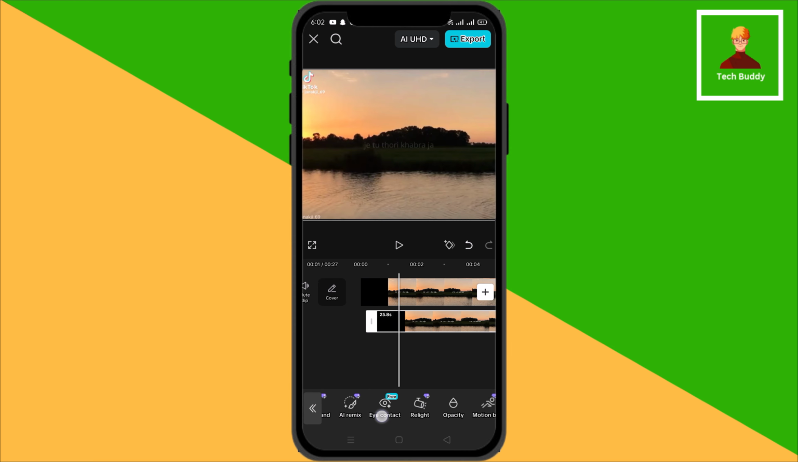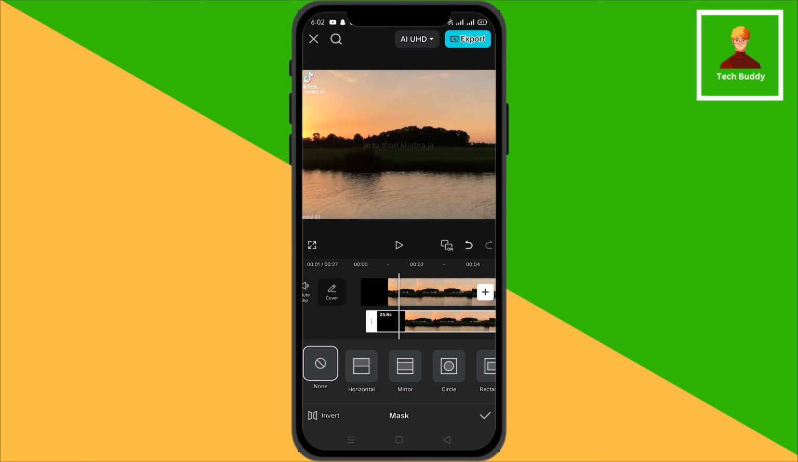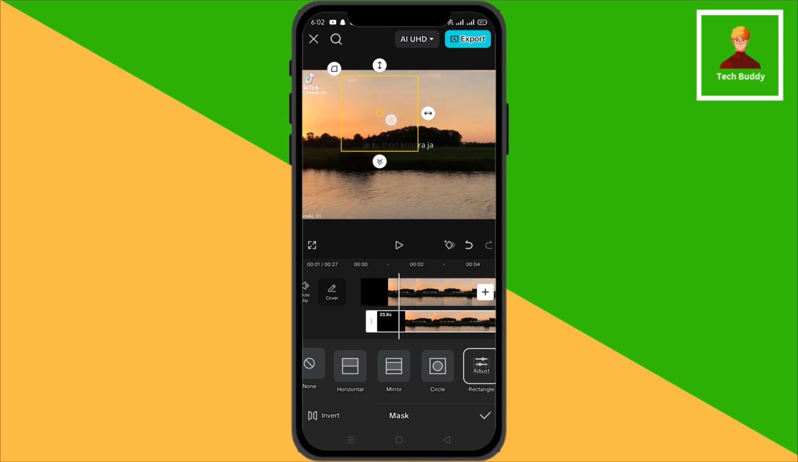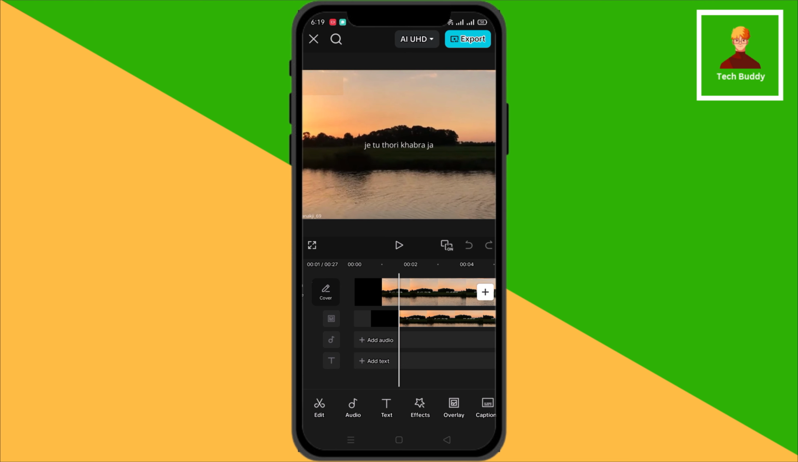After that, tap on the Overlay clip and select the Mask option. Now, choose a shape, such as rectangle. Adjust the mask to cover the area where the TikTok watermark appears. You can zoom in or move the mask to make it look natural. Once you're done, tap on the check mark to apply the changes.